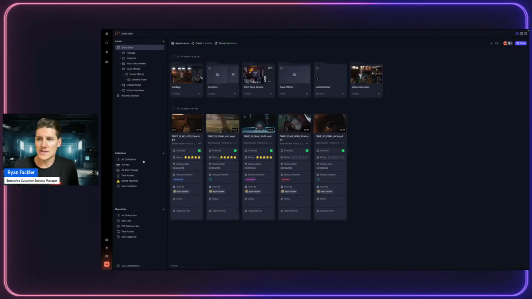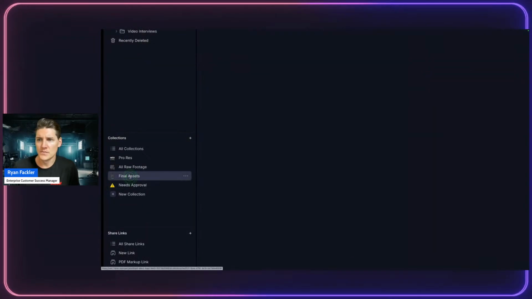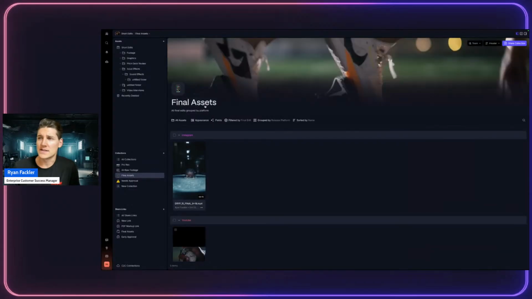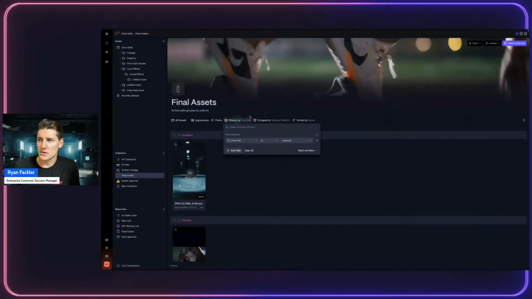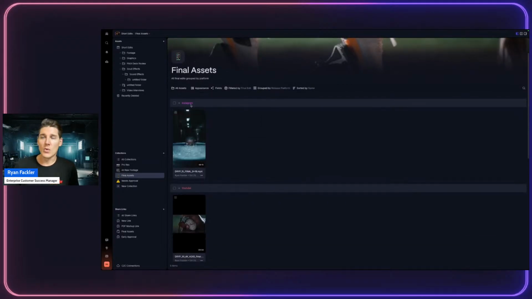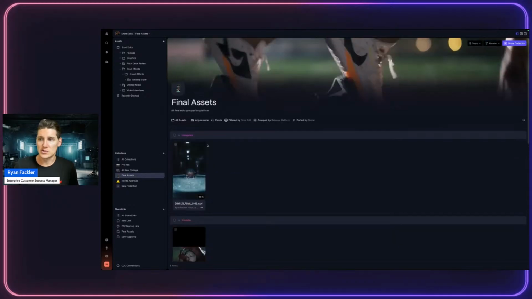So I would like to draw your attention to this final asset collection here. You could see here that these have release platforms that are all applied to them. But by clicking on final assets, I then can see our final deliverables, which is filtered right here using this option where final asset or final edit is checked. So we know that these are our finals, and it's grouped also based on a metadata field of release platform. So I have it now organized based on Instagram, YouTube, Facebook, and final deliverable is checked yes.